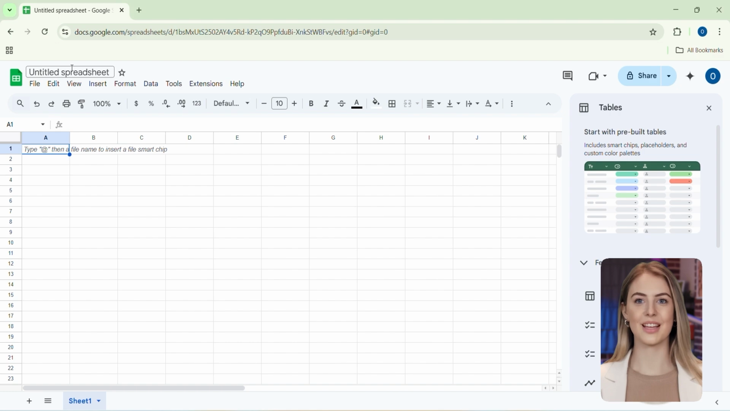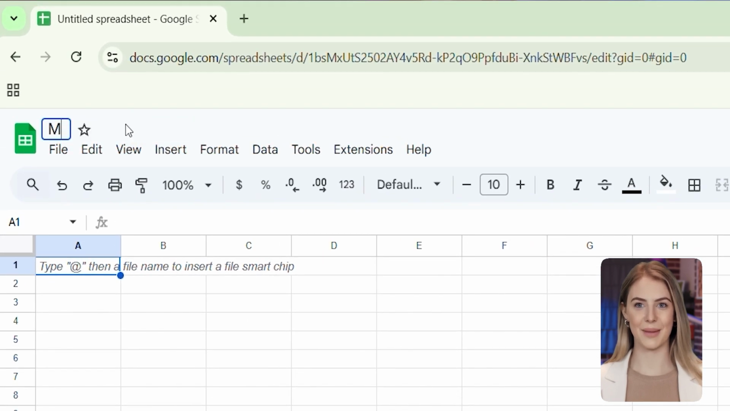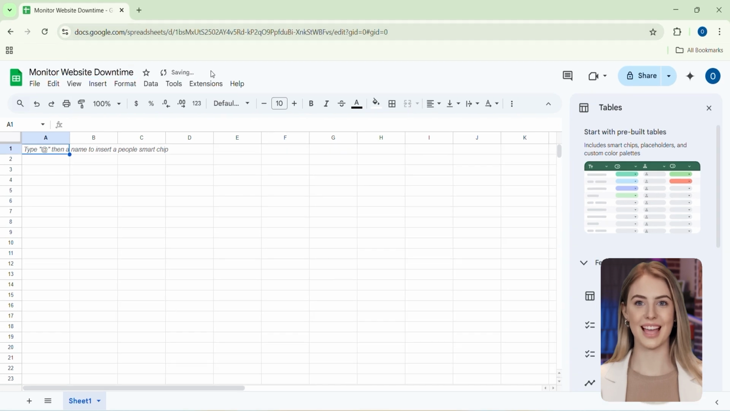Open Google Sheets and create a new spreadsheet. Rename it "Monitor website downtime". This will store all the website status details.